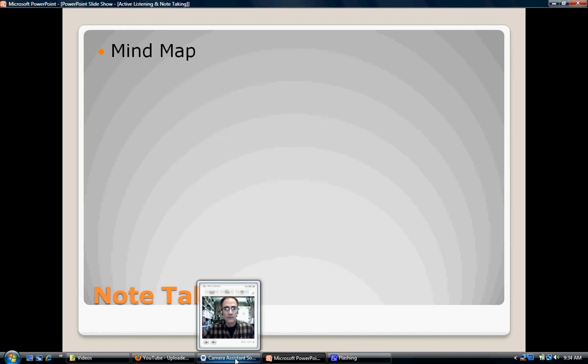For the next note-taking system, it's called the mind map. And in the mind map, we put the main idea right smack dab in the center of the page, and then the sub-ideas radiate out from that, and the sub-ideas radiate out from that. Some of you might have learned this system as the web, however, if you answer the web on the final exam, you will get it wrong.